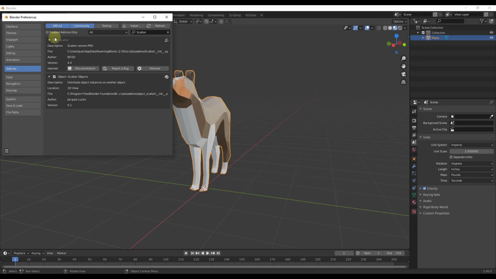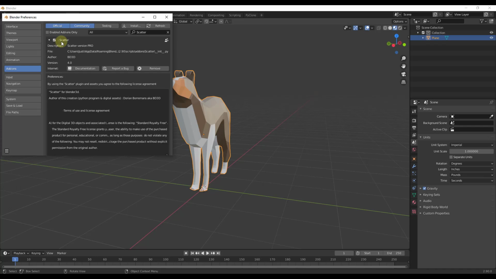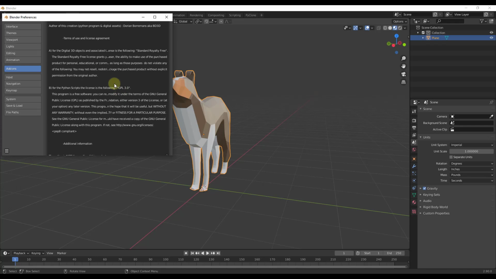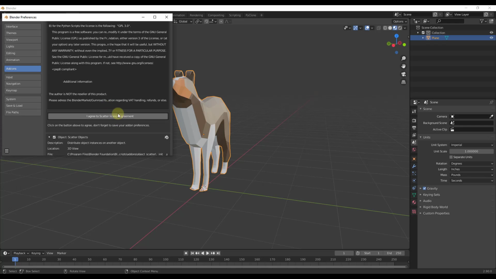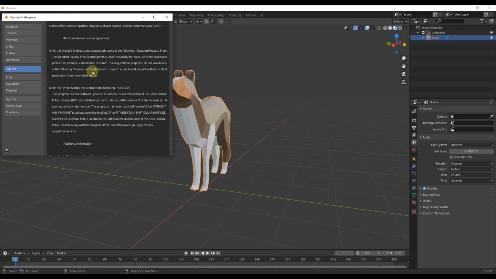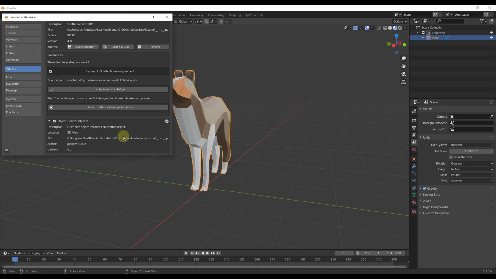And so we want to check the box for both of these. Note that when you check the box for Scatter, you need to go through and you need to agree to the license agreement that's in here. So basically what it says is you're not going to resell or redistribute the purchased product. So you can use this for personal, educational, or commercial use as long as they don't violate the following. But you do need to click on this in order to use this tool. So we're going to go ahead and click on this, and then you can see all of the different options down below. And you want to make sure to check this box for Loadify as well. So Loadify is going to be the level of detail add-on that's going to allow you to use different levels of detail of objects inside of Scatter.